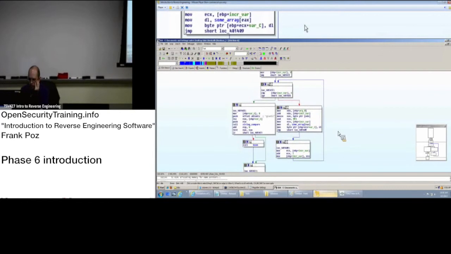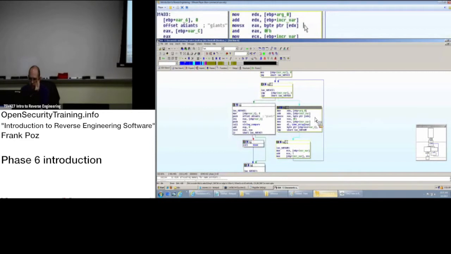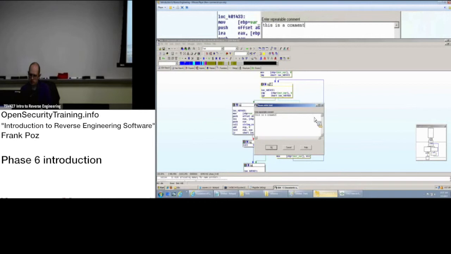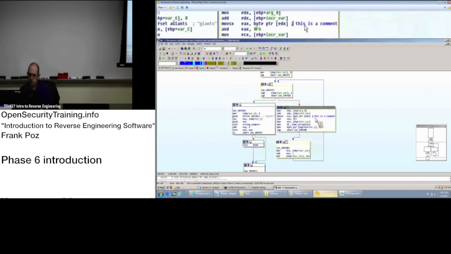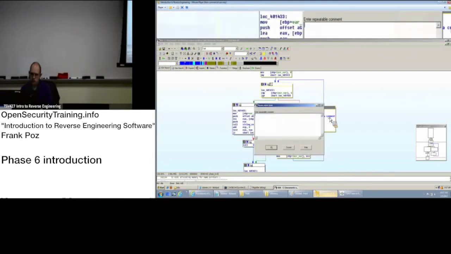I will also use comments. I will make note to go over this sooner. So you could add comments to lines in IDA. If you're on a line and you hit the semicolon key, you can say this is a comment. And it puts it afterwards. It just puts it off to the side. And then to edit that comment, you just go to the line, semicolon, you can remove it.